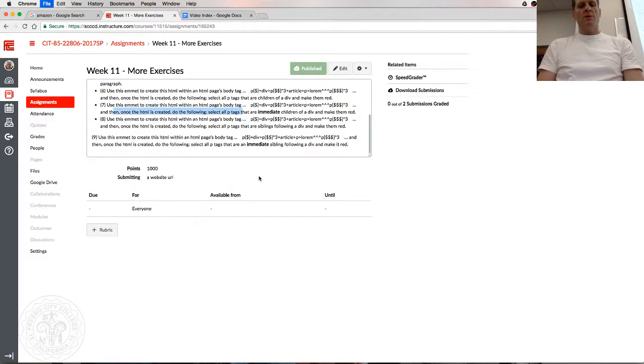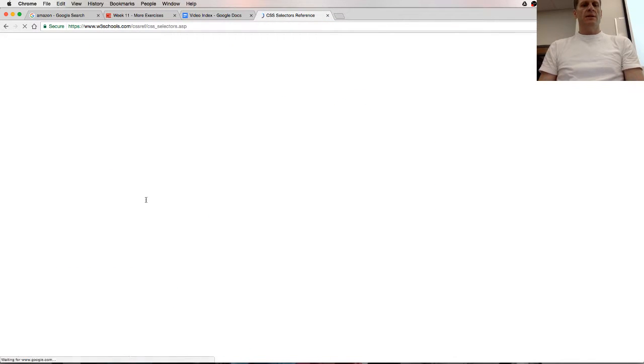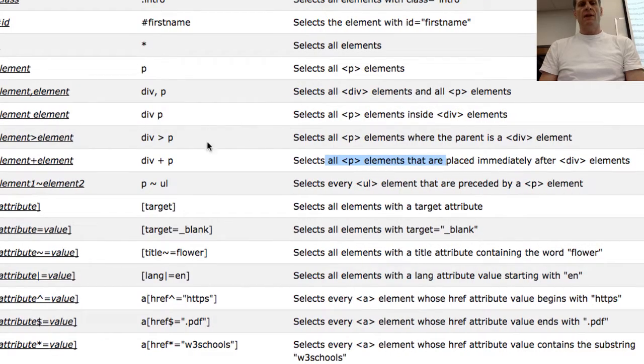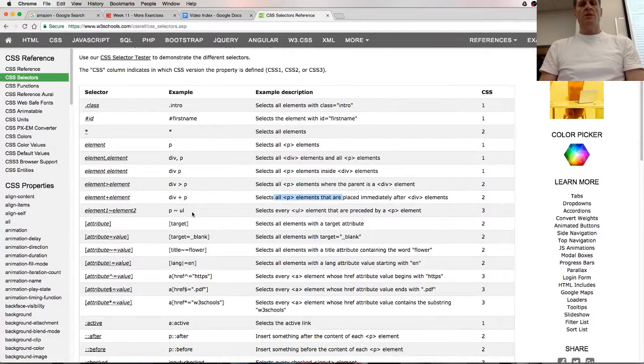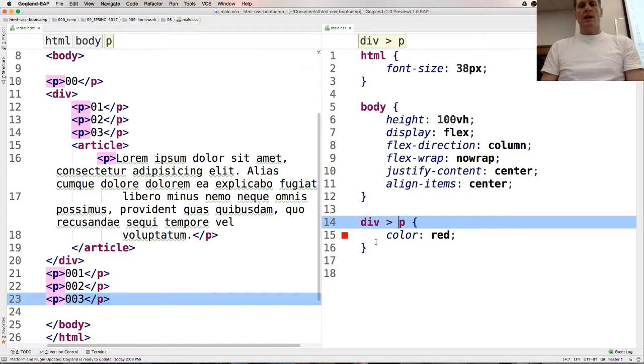Well, we might not remember, so we could go to CSS selectors and look at this list. And right here, we just did this one. Div p selects all p elements inside div elements. And then we have div greater than p, pointing to those beneath it. Selects all p elements where the parent is a div element. Selects all p elements that are placed immediately after div elements. All right, so let's try each of these and see which one gives us what we want. There's this one. And when we're done with that one, we'll try the plus and see what it does.